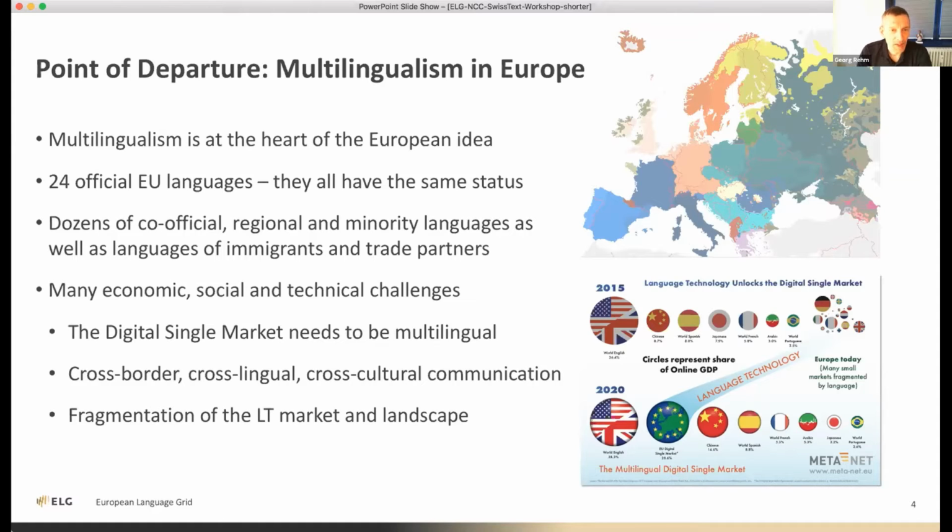We have regional languages. We have minority languages. We have languages of immigrants and trade partners and tourists and various others. This multilingual web, this multilingual setup creates quite a few challenges, economic, social and also technical challenges with regard to the digital single market, for example.